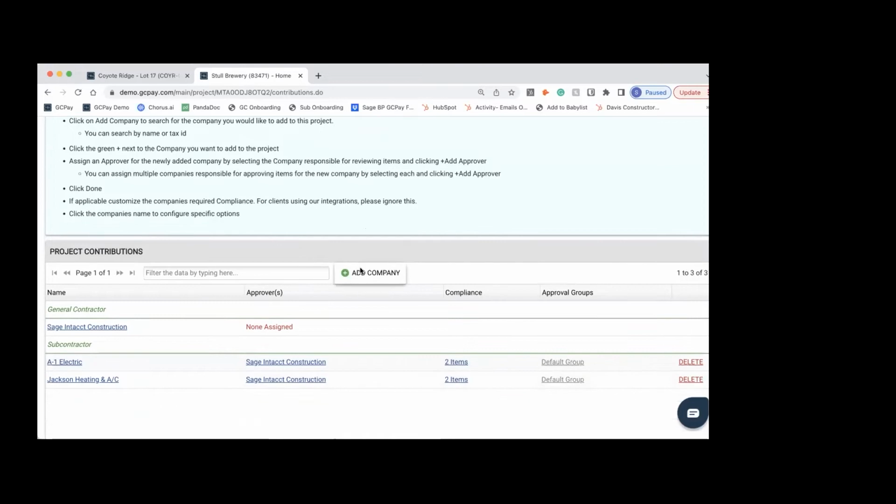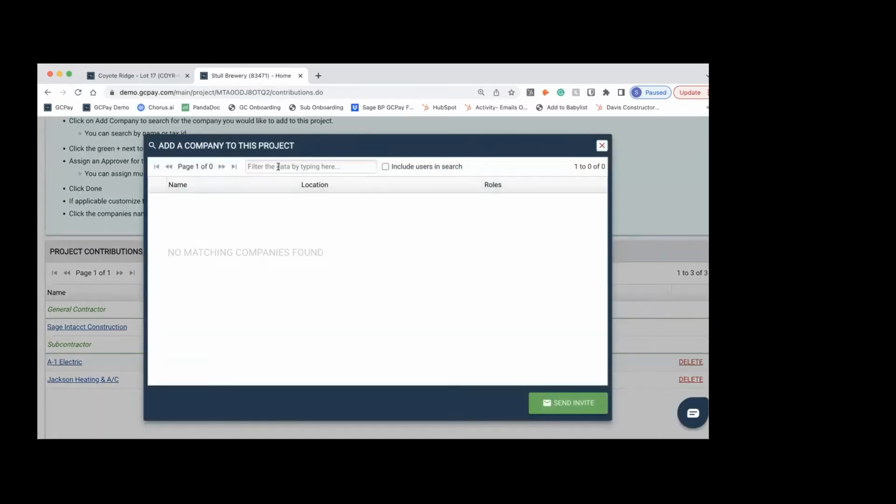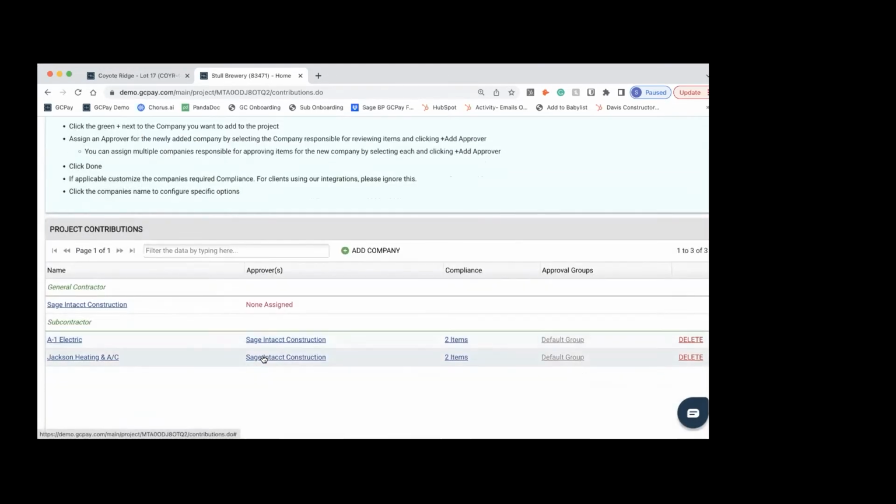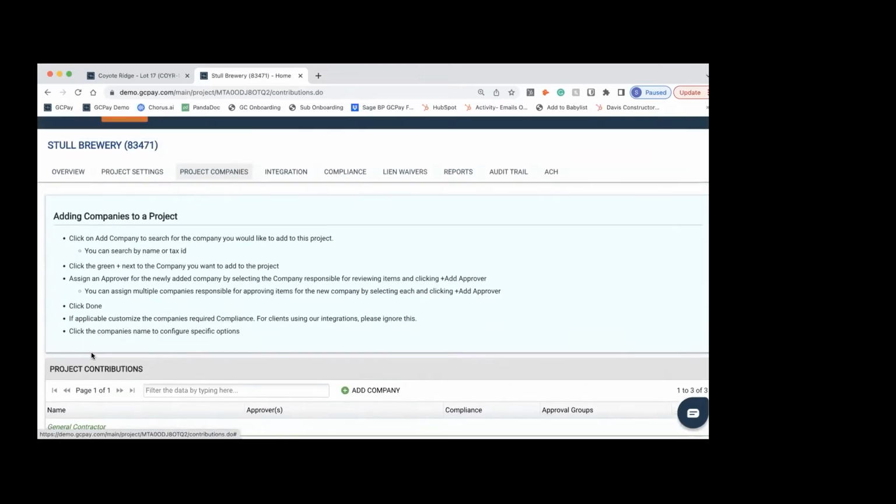Really easy, you just click add company here. You can start by typing in their EIN numbers or their name. It'll pre-populate anyone who's already in our system. If they're new, you can just send them an invite, as well as your onboarding manager can help you mass invite subcontractors to the job. For this, I've added an electrical and heating and air conditioning sub to the project.